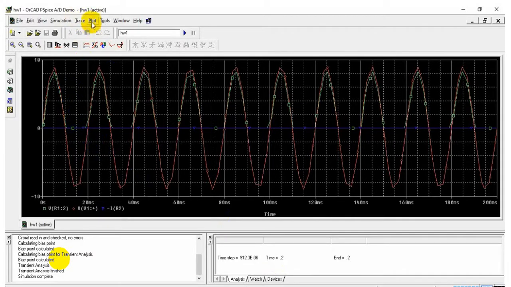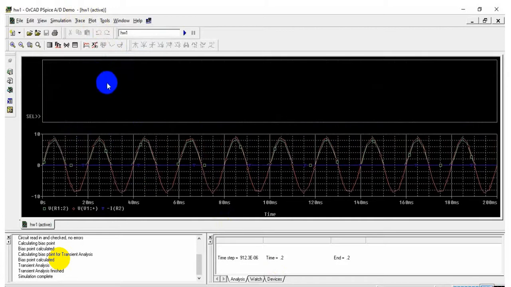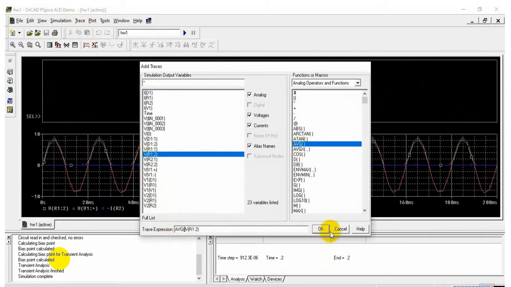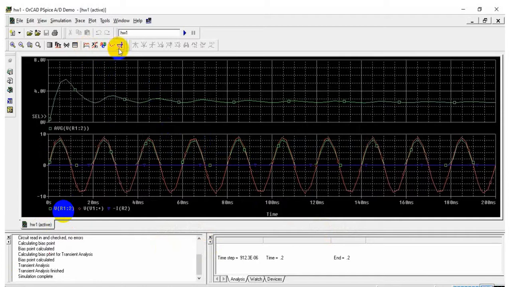I have simulated, and I am getting the rectified output. In this we want to find out VDC and IDC. So go with the average of the output voltage. Select average, and the output voltage, you can see here, green is your output voltage. It is V of R1 of 2. So select V of R1 of 2. That will give you the average of V of R1 of 2. Select OK. This will give you the average value.